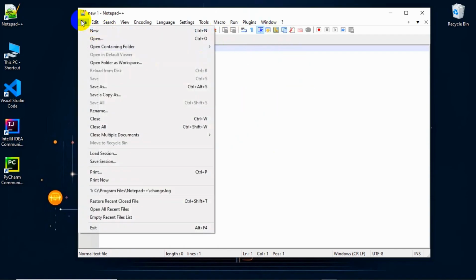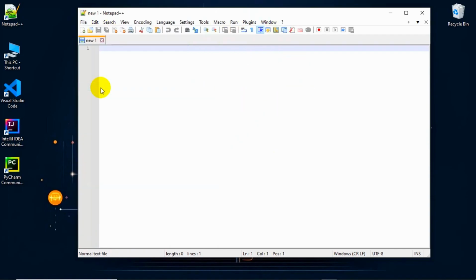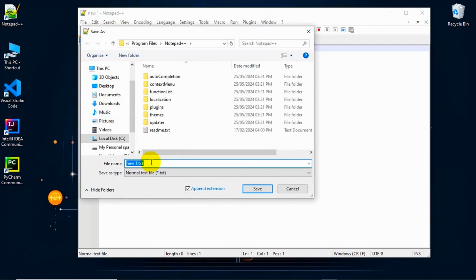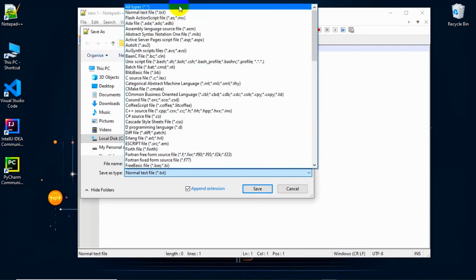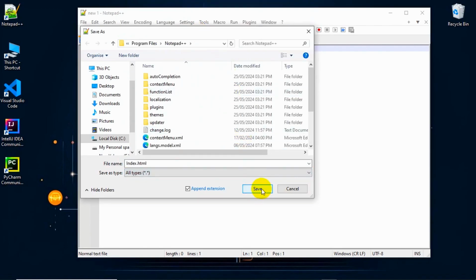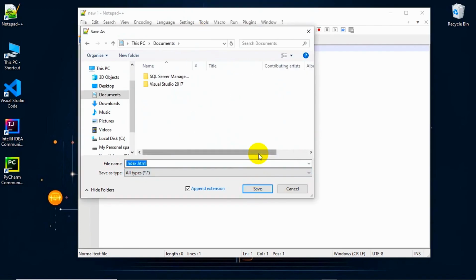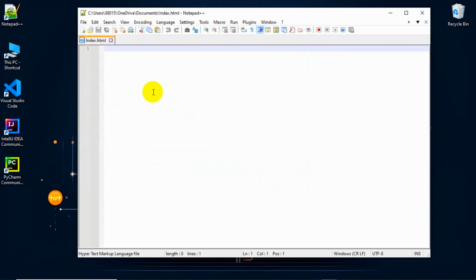our browser. First, we will click on file to save it as. First we will remove the existing name and write index.html, and now for save as type, we choose all types, and click save. Click yes, save, and now we will write the code over here.